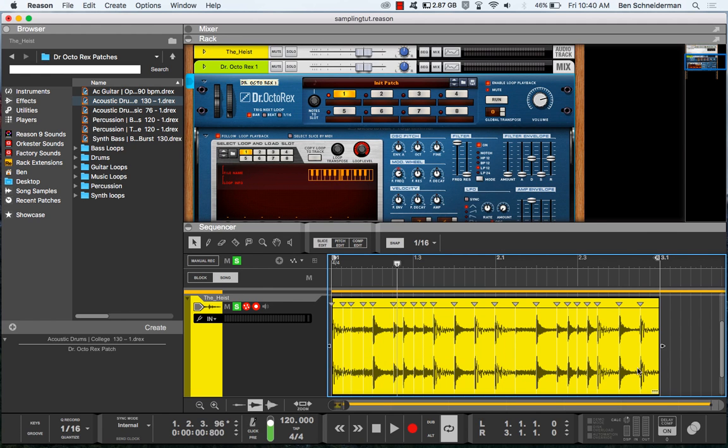and all these markers come up. So now basically these are going to be your slice points. What Reason does is it automatically detects the transients, or the loud parts of the audio, like right when something hits. But what we want is to make sure it's only hitting on certain hits.